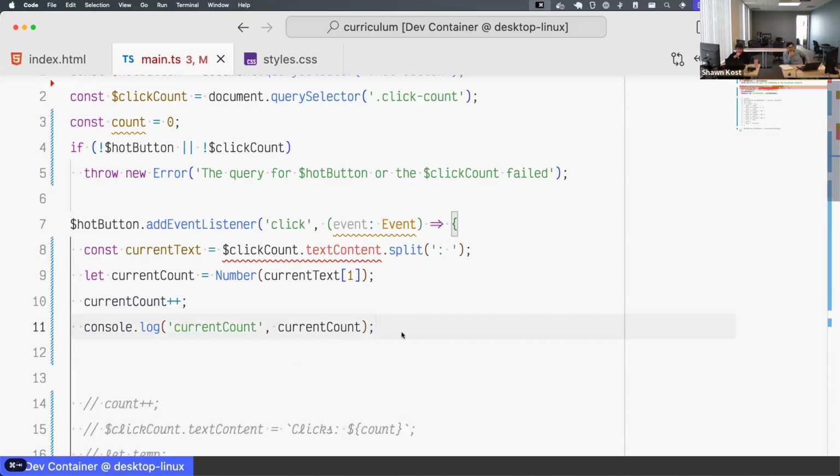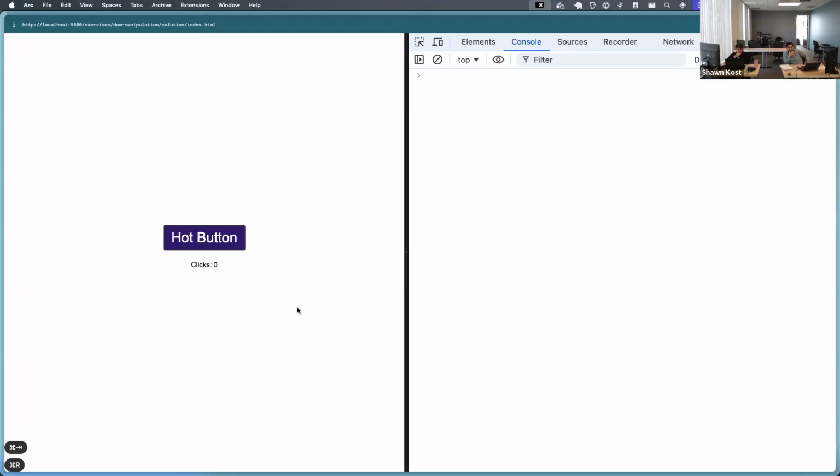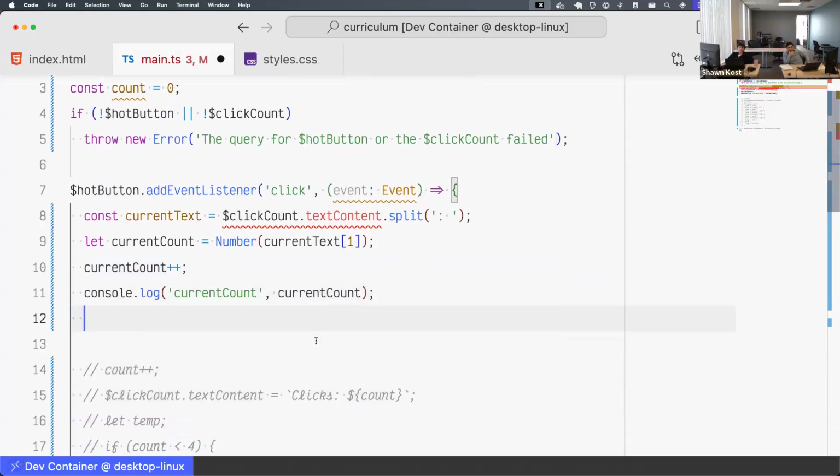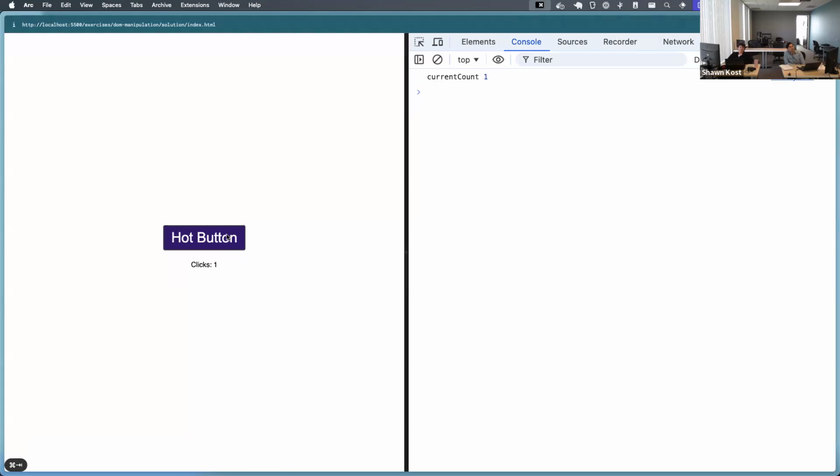So now what I need to do is update the DOM again. Right now it's at 0. When I click, we can see it is going to 1. But now I need to update the DOM. So now what I need to do, clickCount.textContent equals clicks, current count. Now it updated. Now it's going to pull it from the DOM again. It's going to update, and pull it from the DOM again.